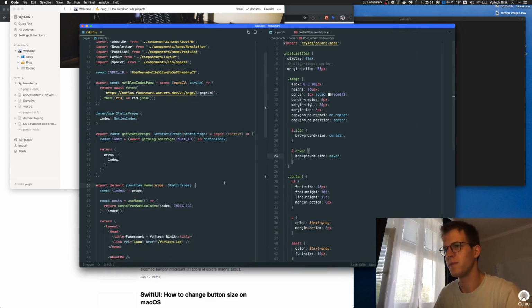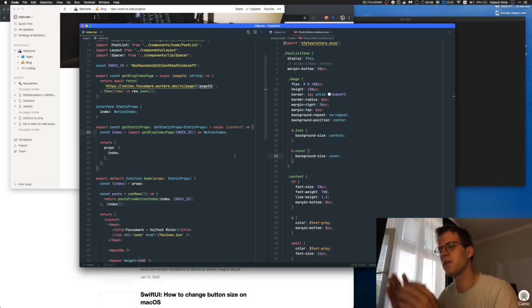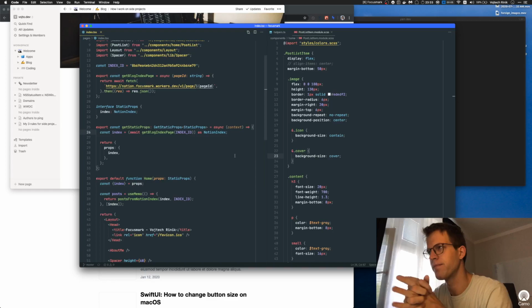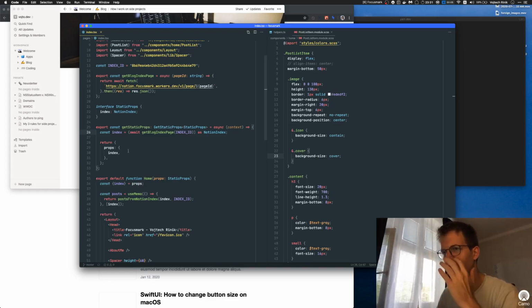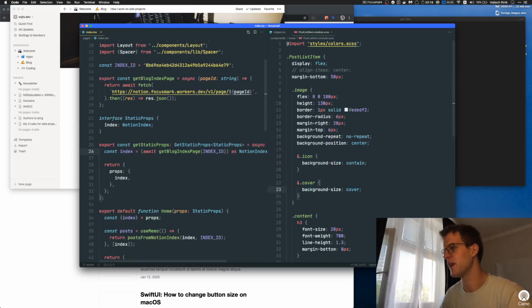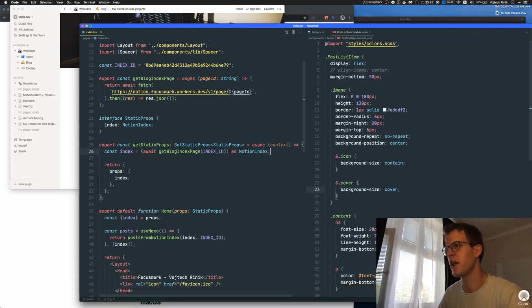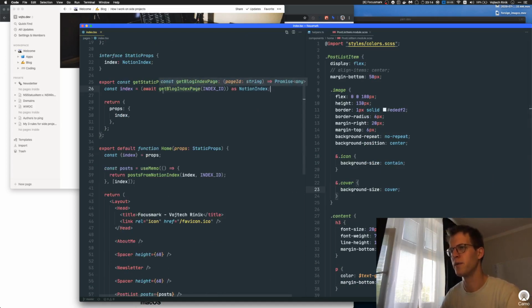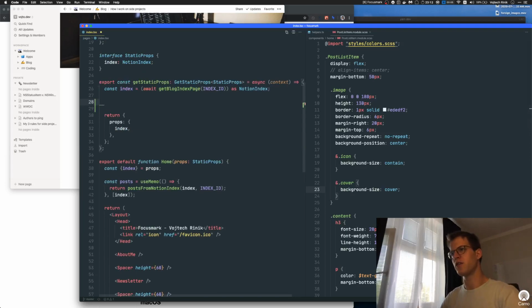Which means, oh, there's a problem now. We're sending the index to our page here, and we're not converting to posts, we're only converting to posts here. That's a problem. We need to convert to posts here, and then we need to take every post, and for every post we need to get its own page.